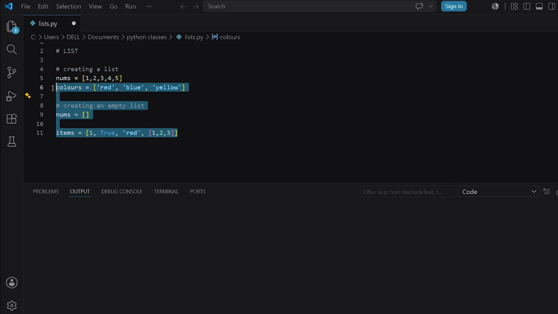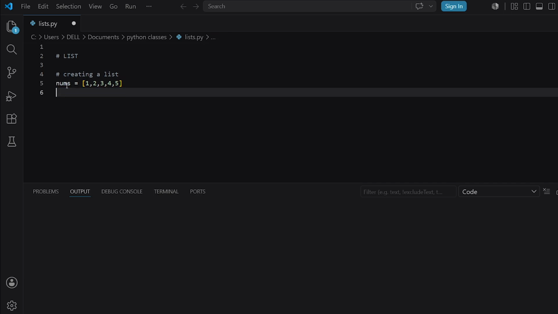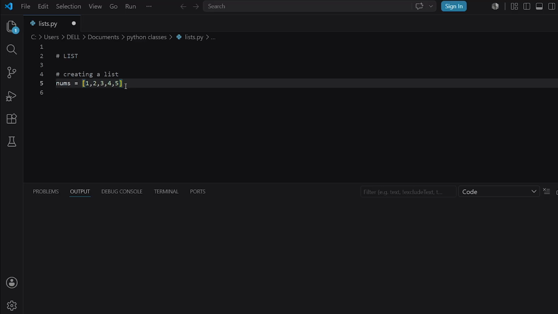Now let's look at this example. We have nums equal to 1, 2, 3, 4, and 5. When we say ordered, we're talking about arrangement. Each element or each value inside of the list occupies a position, and this position is known as index. So the first item in a list has a position or the index of 0. The second one has the position of 1, 2, 3, and 4.